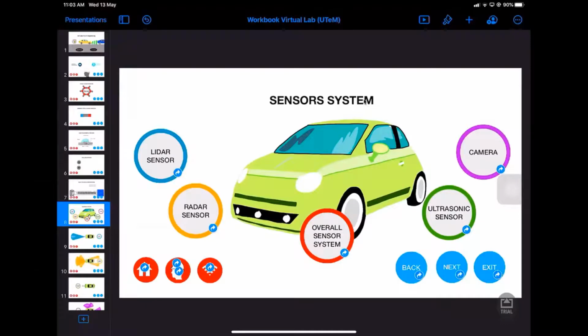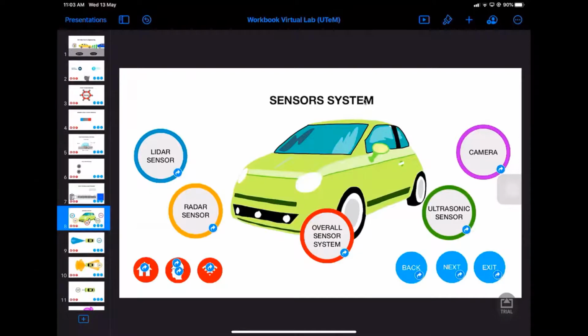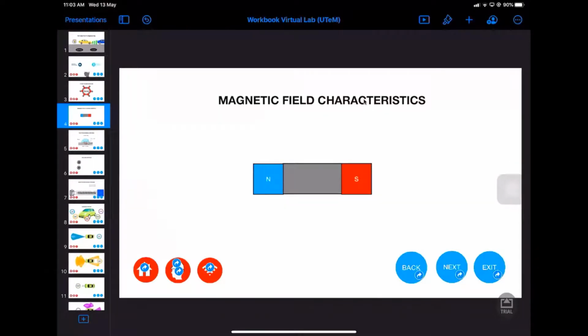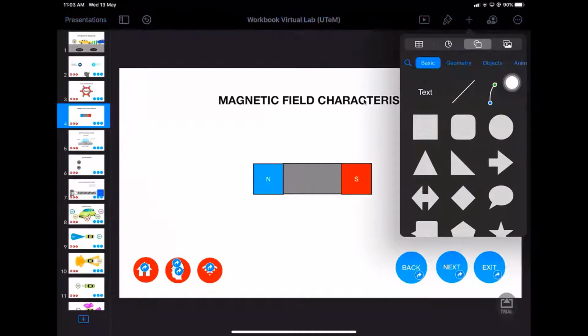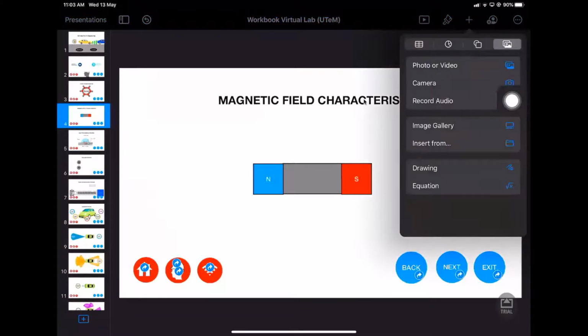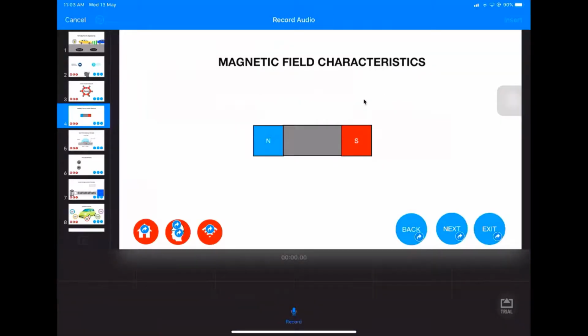Okay, so how to put audio in this keynote? Can you see the tab? Tap on the plus. Go to this photo icon. Choose record audio. Then you can touch on record, "magnetic field characteristic," and touch on stop.